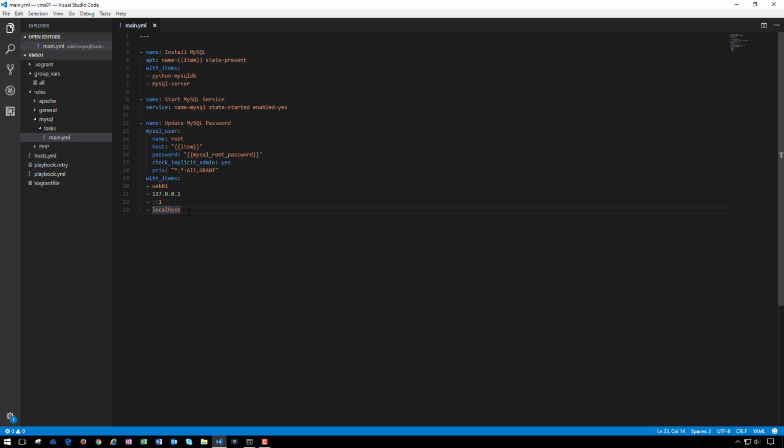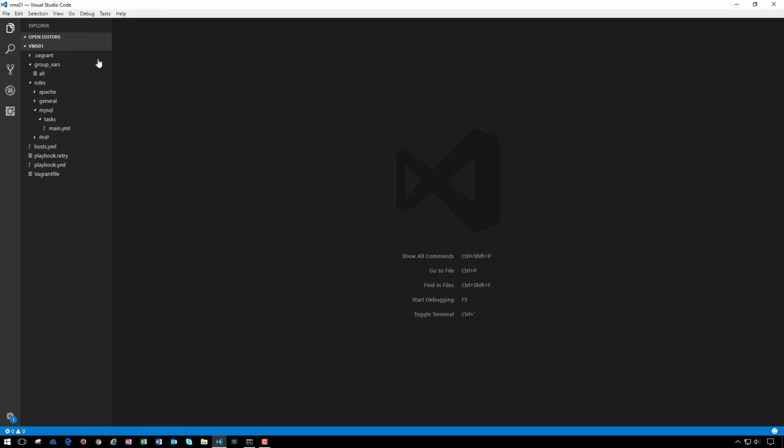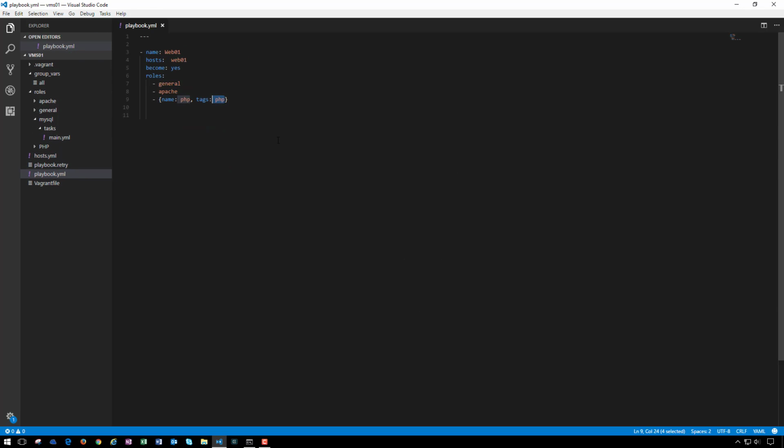We can save it. So now what we would have to do, we'd have to update the main playbook, right? And add it. So add the new row, which is MySQL.